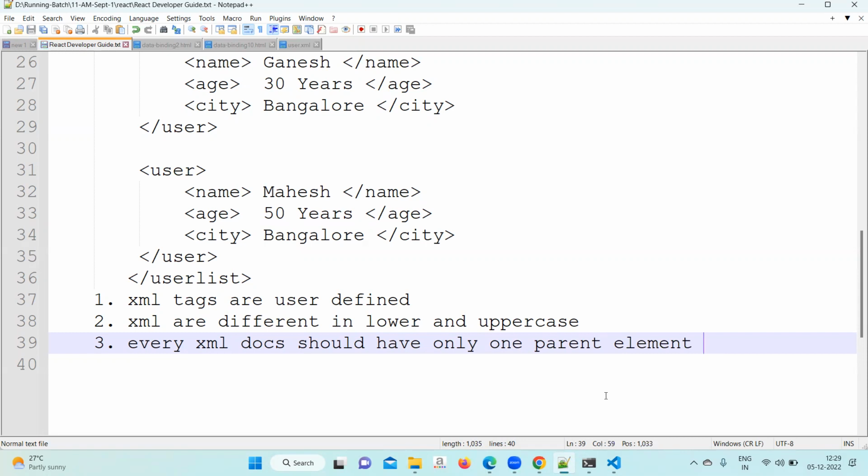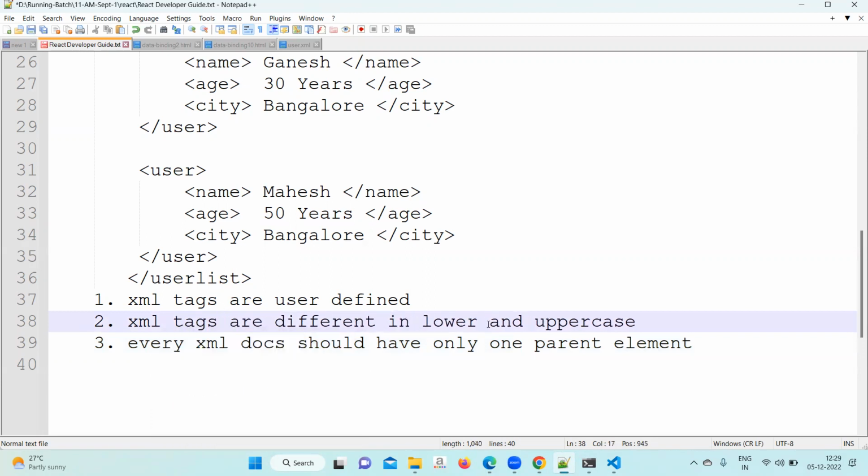So XML tags are user defined. Next, XML tags are different in lower and uppercase. After that, every XML doc should have only one parent element. Only one parent element. So all three we have written.